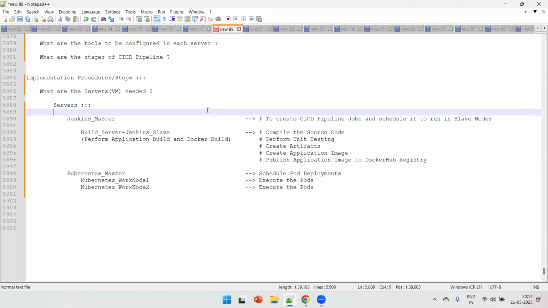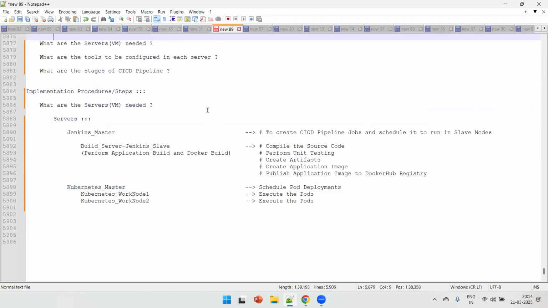So, able to understand the first part of this question now? Yes. Any doubts, or do you think any other server is needed here?